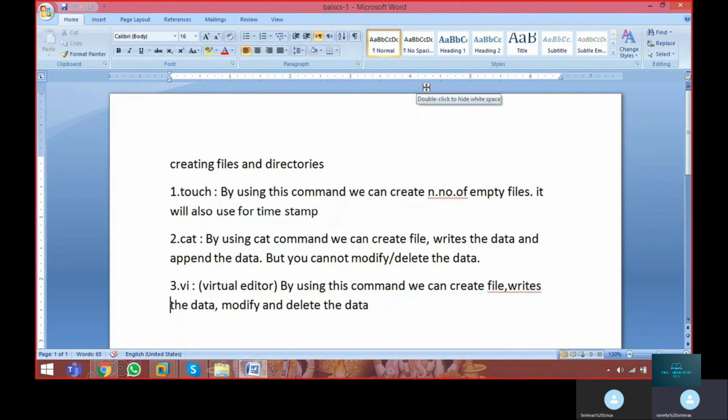Sometimes they will ask in interviews about empty files or 0-byte files, you must not be confused. So n number of empty files are 0-byte files. It is also used for timestamps. Sometimes you have to change your file created date and time, so we can use the touch command. We are going to discuss this in our classes.